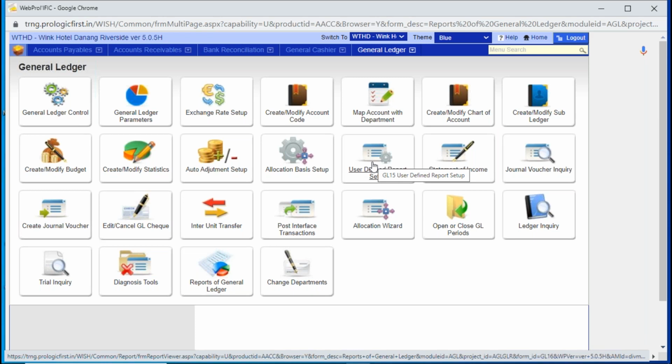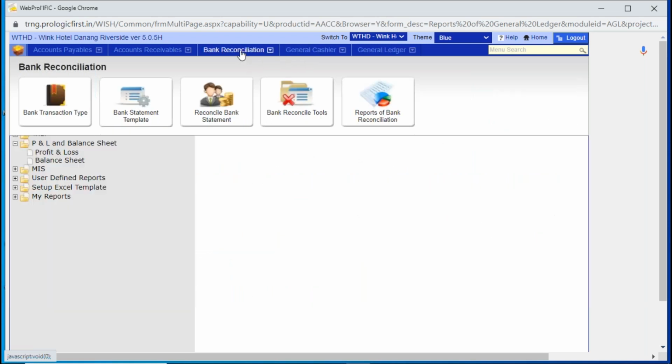Okay, so that is all that is there in general ledger. Moving on, we are left with two small modules. One is the bank reconciliation and one is the general cashier. So I will go into bank reconciliation now.